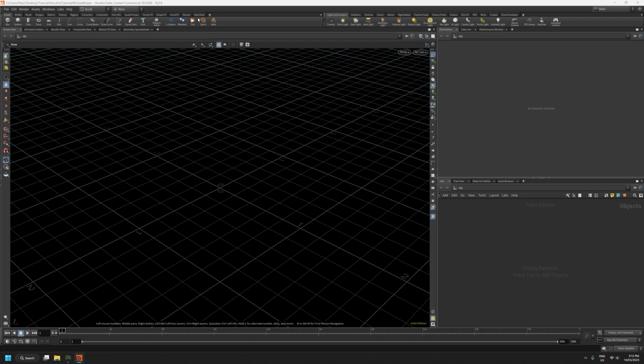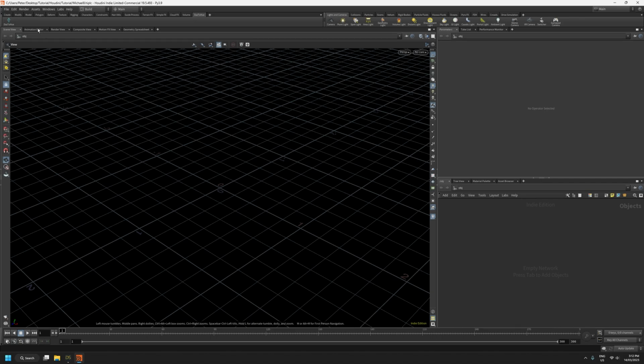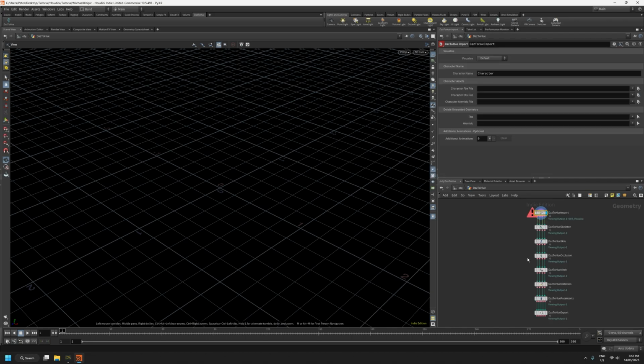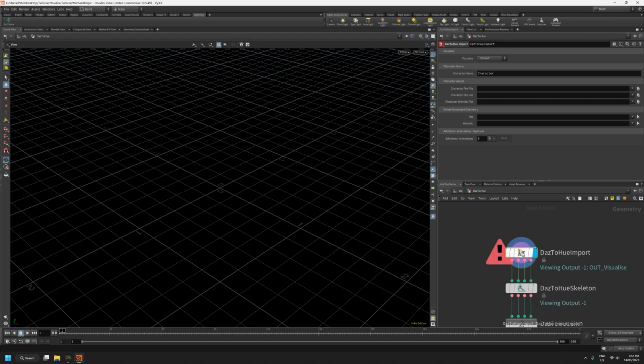The easiest way to create the DazToHue assets is to use the shelf tool up here. If you don't see the DazToHue shelf, you may just need to click on this plus button, go to shelves, and make sure DazToHue is ticked. Then you can simply click the DazToHue button. It will create a geometry node for us, and if we dive inside that, we will see all of the DazToHue assets. So really now we just need to work from the top down, starting with the import node.